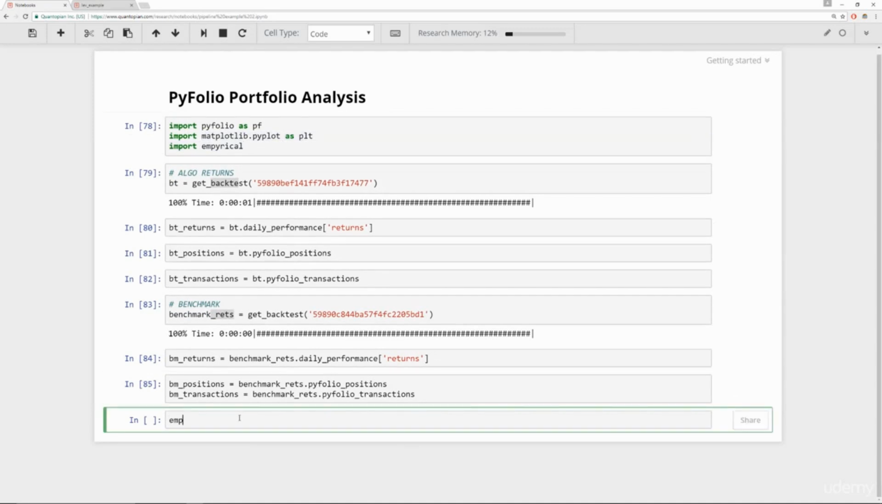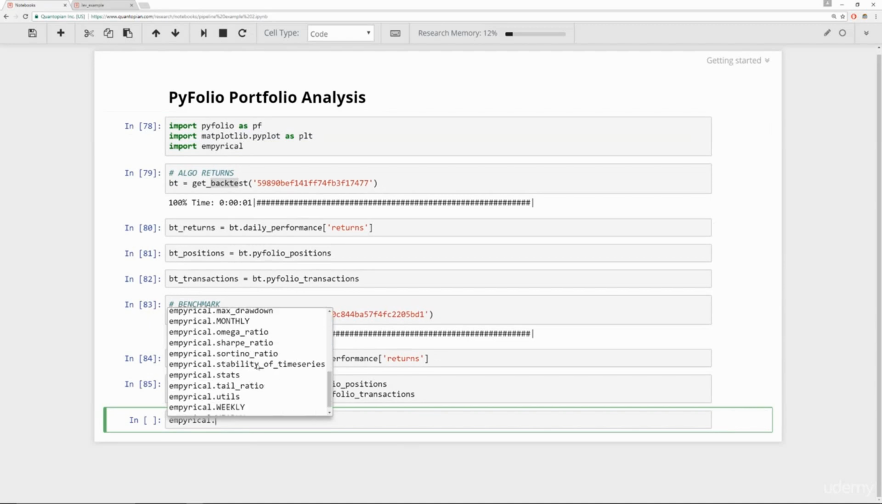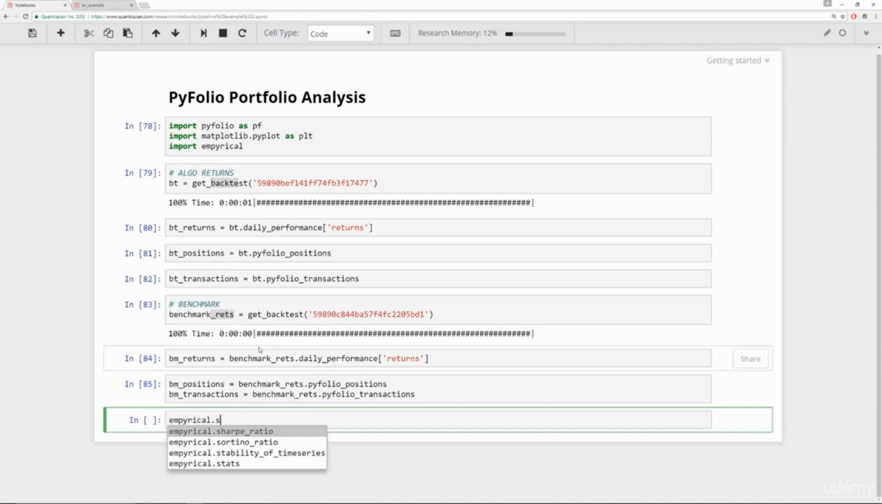There's also empirical that gives you a bunch of information. So you could also use empirical. Notice that it has a lot of alpha, beta, a lot of volatility. So it allows you to quickly grab information off a backtest option or some returns.